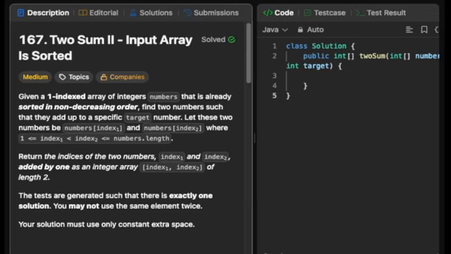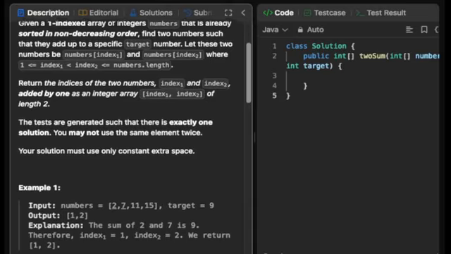The problem states, given a one-indexed array of integers numbers that is already sorted in non-decreasing order, so ascending order, find two numbers such that they add up to a specific target number. Let these two numbers be numbers of index 1 and numbers of index 2, where 1 is less than or equal to index 1, which is less than index 2, which is less than or equal to the length of our numbers array. Return the indices of the two numbers, index 1 and index 2, added by 1 as an integer array, index 1, index 2 of length 2. So not just the indexes, but our indexes plus 1.